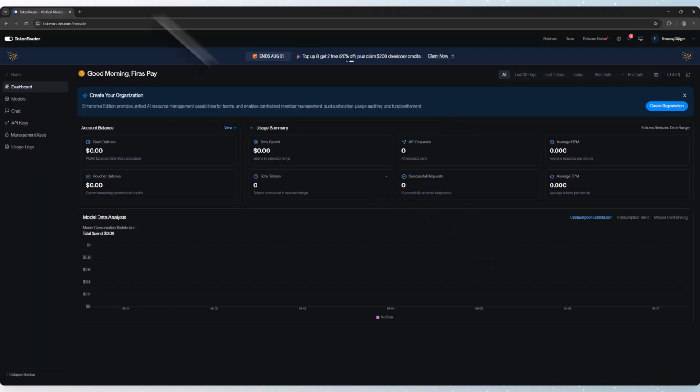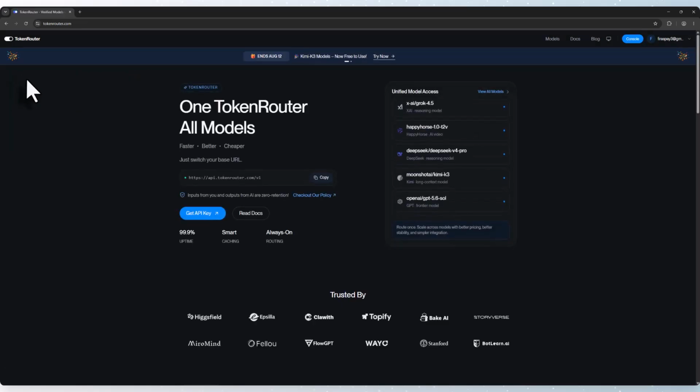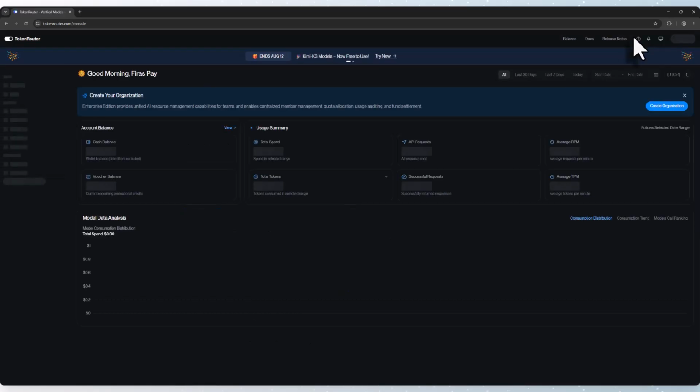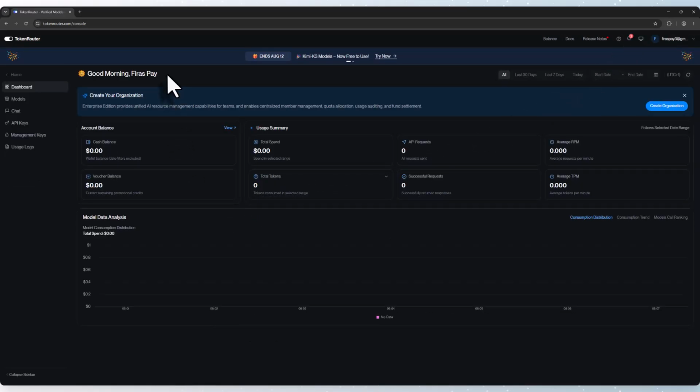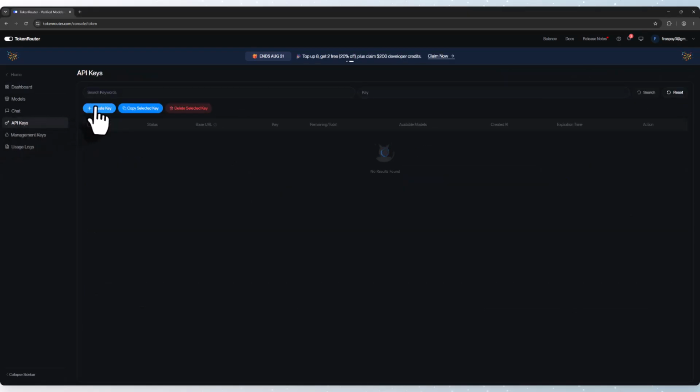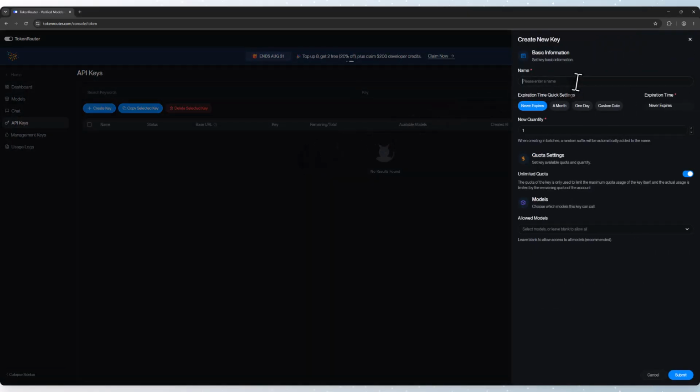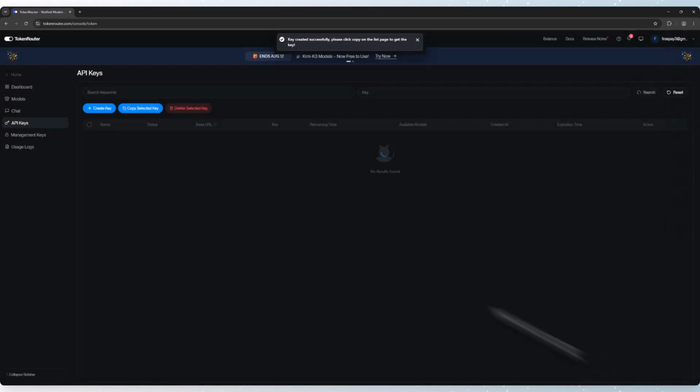Now, let's go here to home. Choose console. And now go here to API keys. After that, create keys. Okay, let's choose a name. Choose any name that you want for me, or choose Kimi K3. Okay, after that, hit submit.